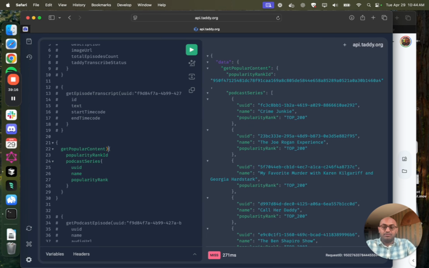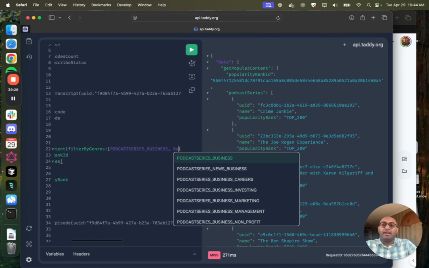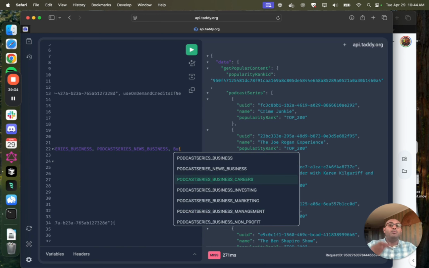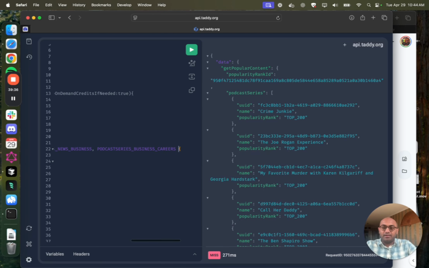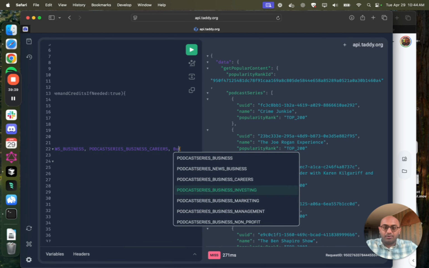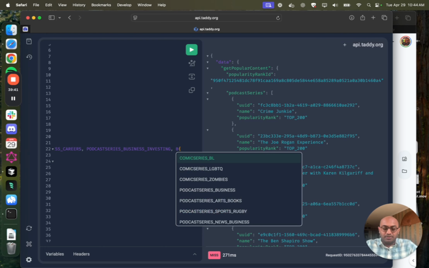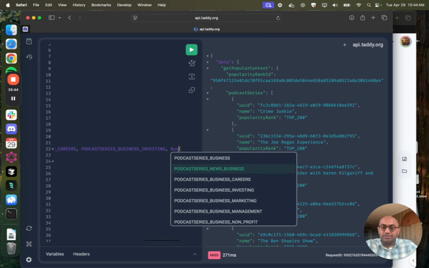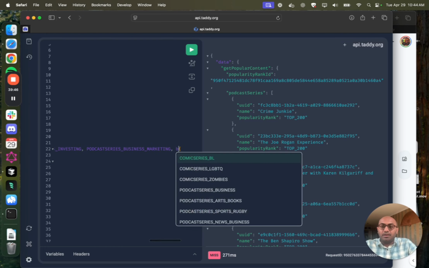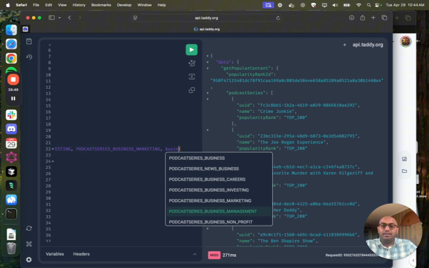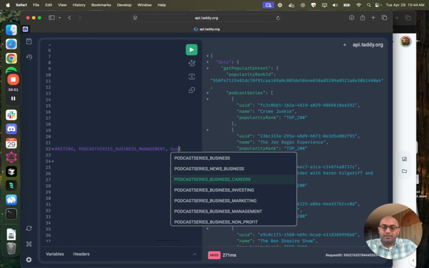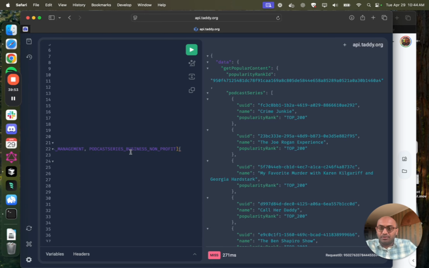You can paginate this. You can get different pages. You can also filter this. So let's say you only want ones in the business category. FYI, a podcast can be in only one of these business categories or in multiple business categories. So if you want a business one, I would make sure you're including all of these, just to make sure any podcast in any one of these categories is returned.